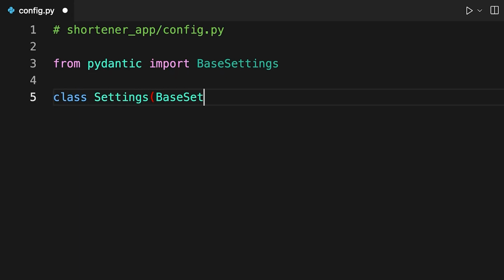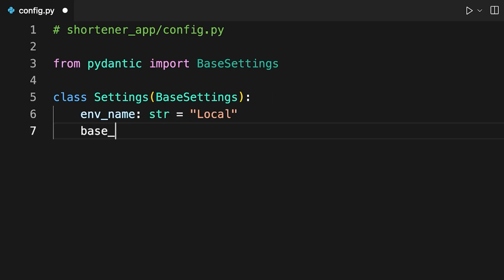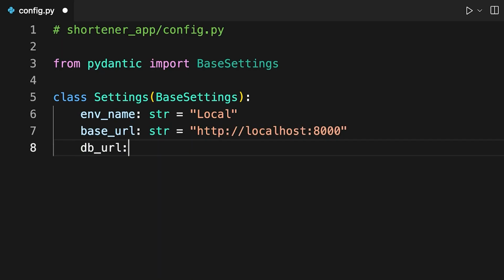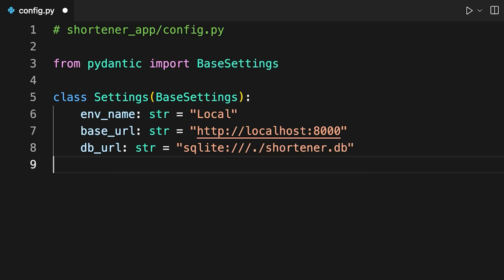The Settings class is a subclass of BaseSettings. The BaseSettings class comes in handy to define environment variables in your application. You only have to define the variables that you want to use, and Pydantic takes care of the rest. In other words, Pydantic will automatically assume those default values if it doesn't find the corresponding environment variables. In this case, you're defining the default settings for env_name, base_url, and db_url. Later, you'll replace their values with external environment variables.